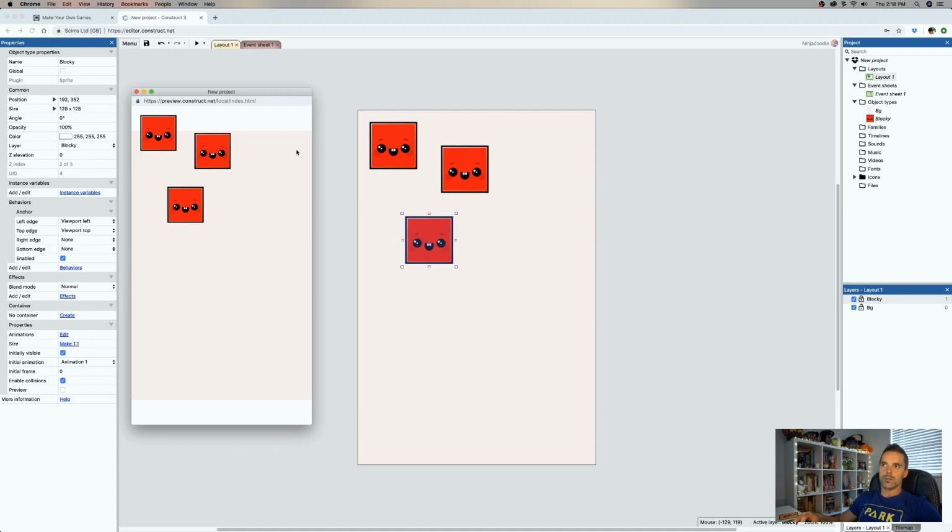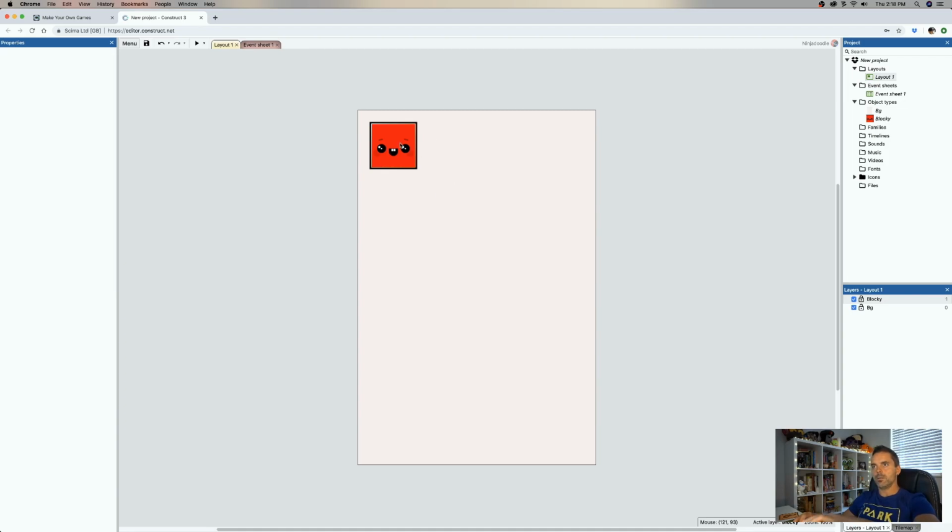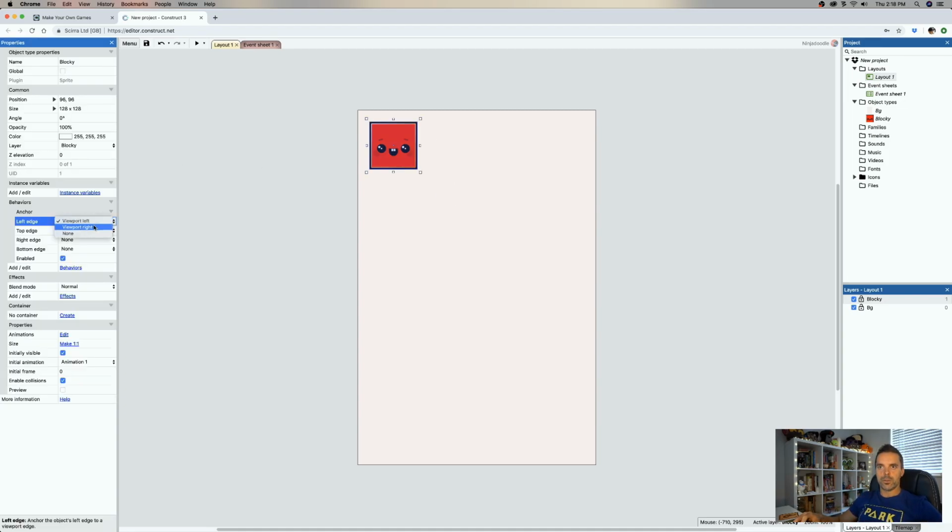Okay, so pretty awesome. It works really well. Let's say I want to do the opposite and I want to lock it to viewport right. Now here is where the confusion can lie. Don't use the right edge. Instead, you're still locking the left edge to viewport right.